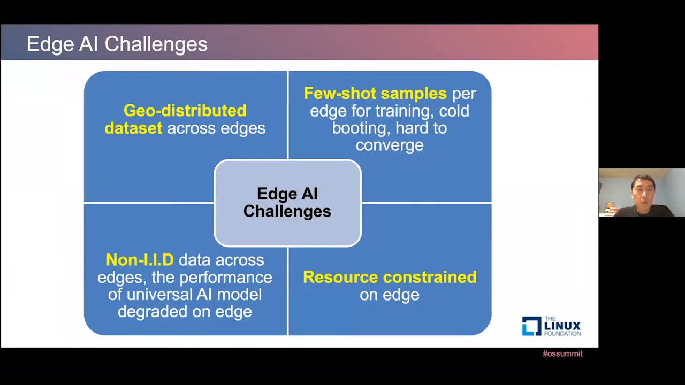We have more challenges. First, all these edges are geo-distributed and they have datasets that are geo-distributed. Can we take advantage of this to conquer these issues? And also these samples are not uniformly distributed. Some nodes have more data, some nodes have less data.